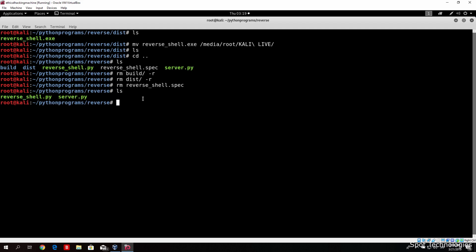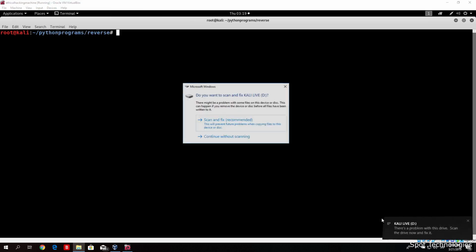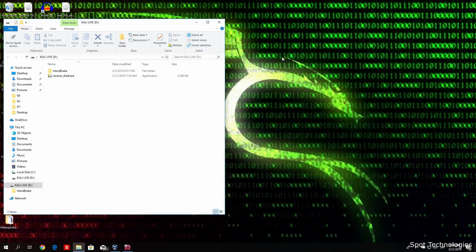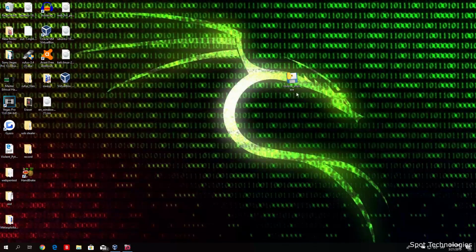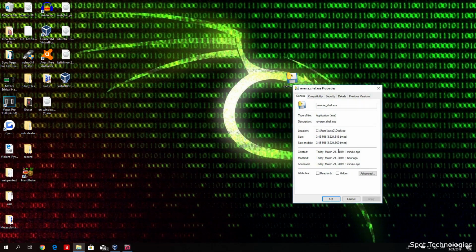So right now what we want to do is unplug our USB drive and run the file on our Windows machine. So continue without scanning, and we have my reverse shell right here. I will paste it on my desktop. We can see it is .exe. The size of that file is a little bit large, so if I go right here, you can see that the size of the file is 3.45 megabytes, which is kind of large. Not too much, but it's still something.